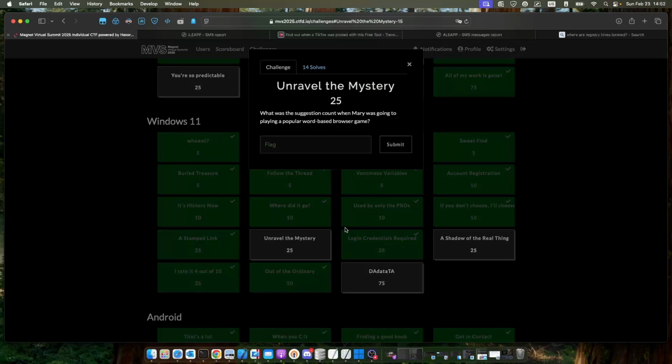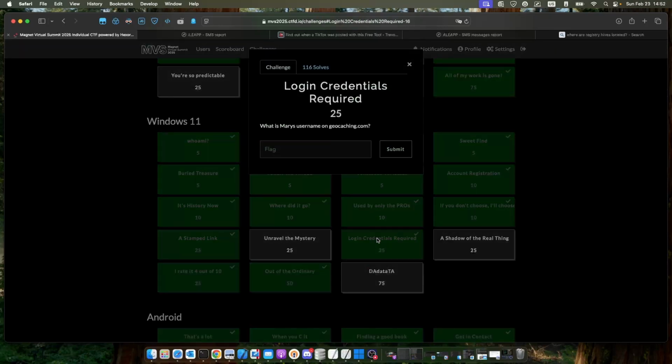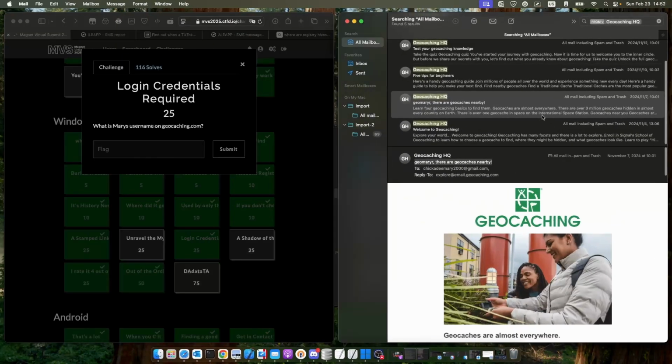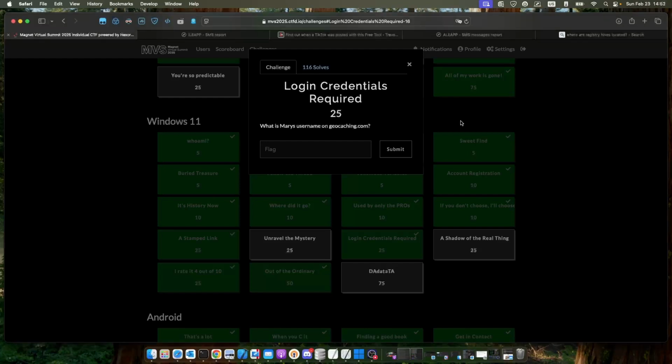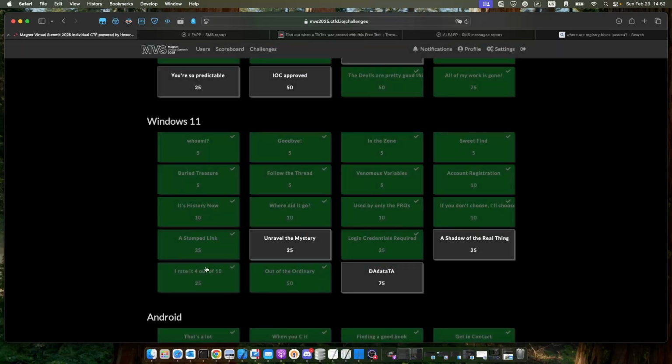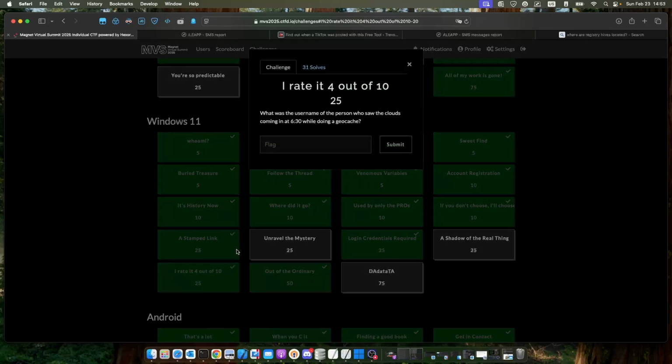Unravel the mystery. I'll come back to that one later in the ones that I didn't get section. Login credentials required. So under geocaching, we're going to see that the nickname is GeoMaryR for the username, and that's some points that we get. I'm coming back to this one later. I rate it 4 out of 10.